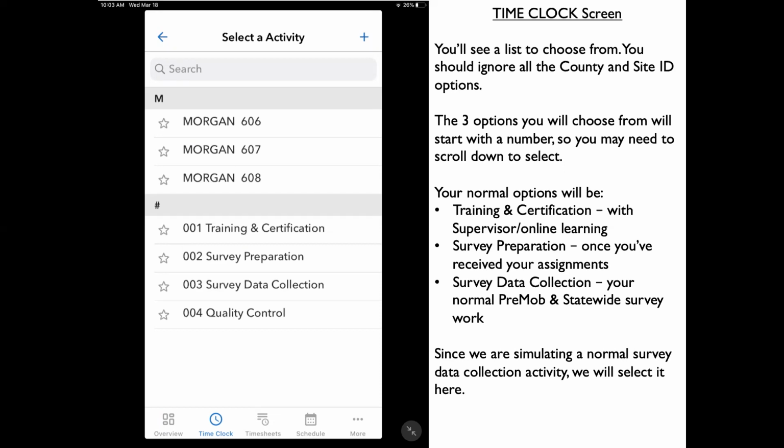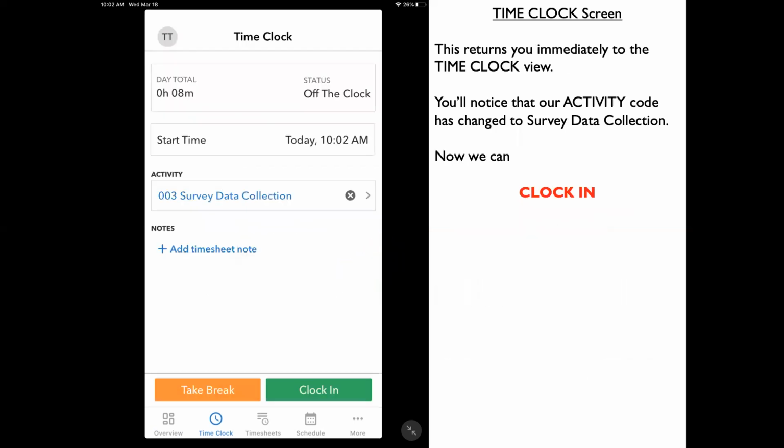And finally, 003 survey data collection. This will be your normal pre-mobilization and statewide survey work where you're at a site collecting data. Since we are simulating a normal survey data collection activity, we will select it here. When you select it, you are immediately returned to the time clock view. You'll notice that our activity code has changed to survey data collection, and now we can clock in. Please select the green box at the bottom.